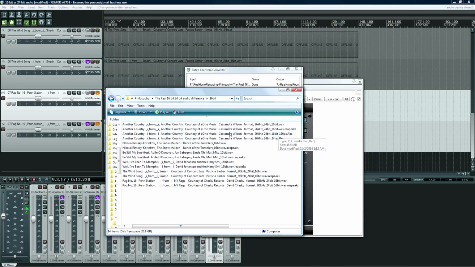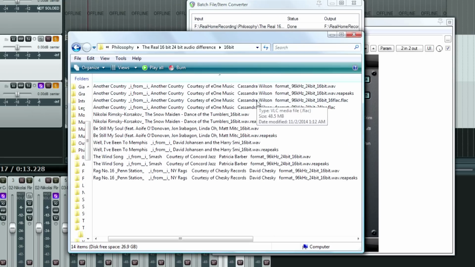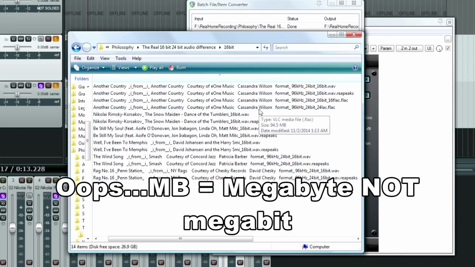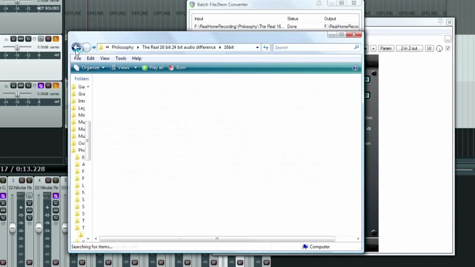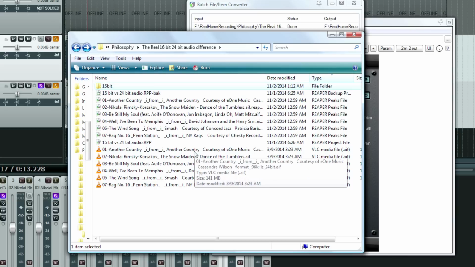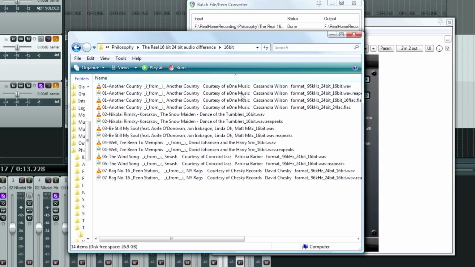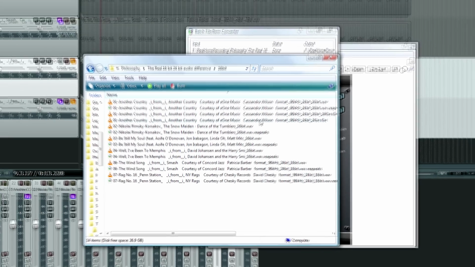Okay, so 16 FLAC, as you guys can see, the 16-bit version is 48.5 megabits, and the 24-bit version is 94.5 megabits. And comparing that to the uncompressed file, the uncompressed file is 141 megabits. So yeah, the 24-bit is less, but is that quality difference worth it? I would rather have double the space if you ask me.